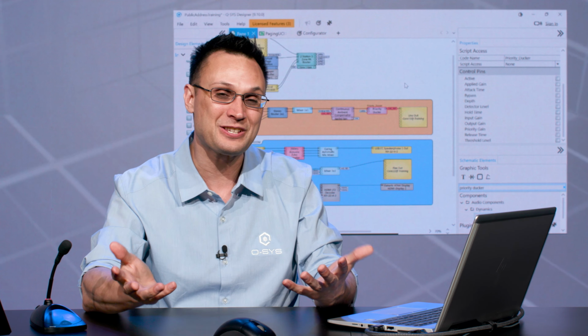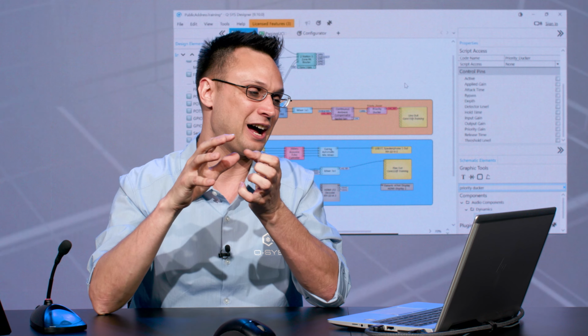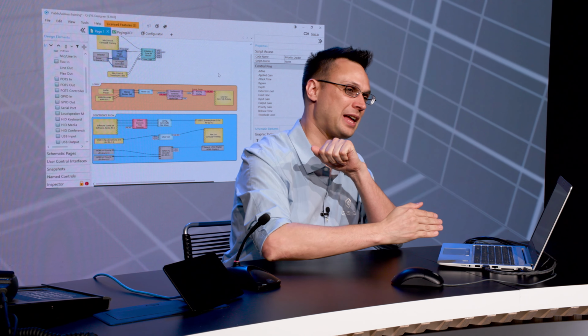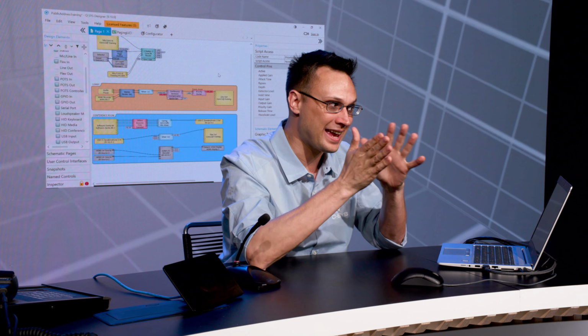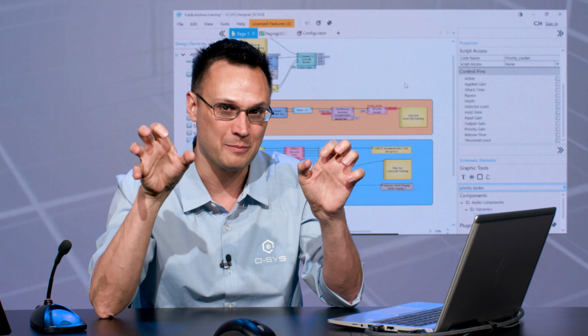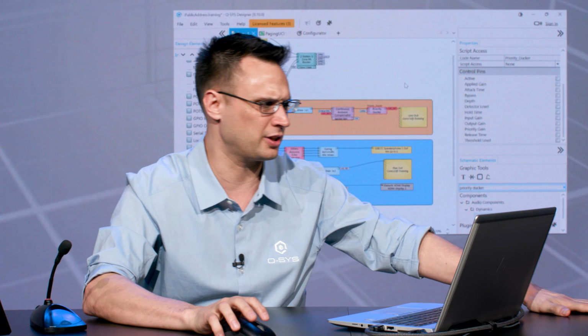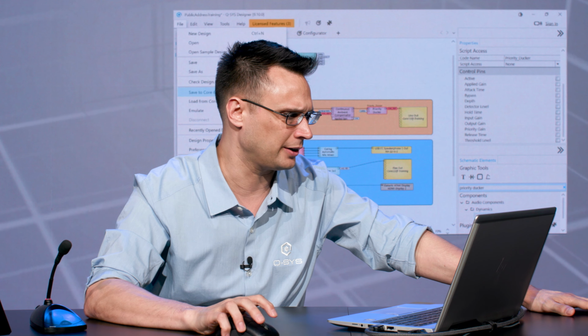Gets tricky, right? So many things to think about. Just be careful where you put that placement and what else in your flow might be affected by it. Let's make sure that it works. I'm going to save to the core and run.